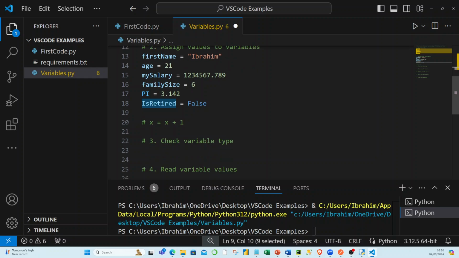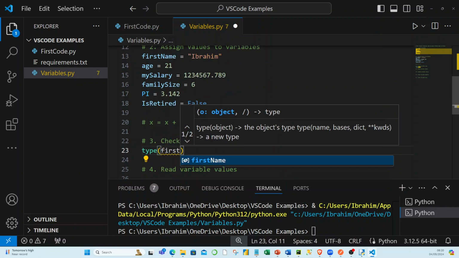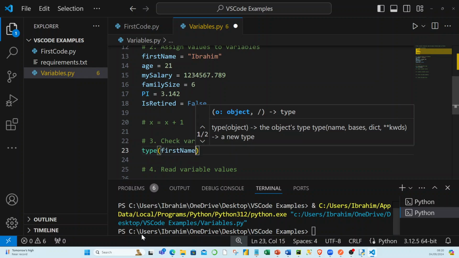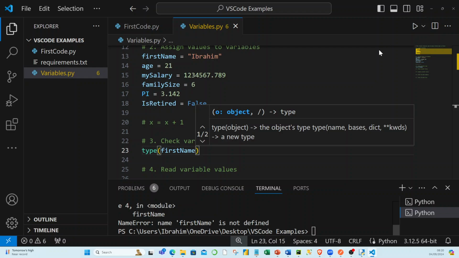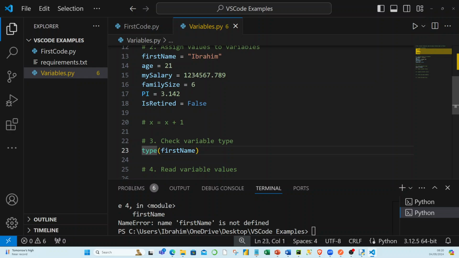So how do I check the type of variable? There is a keyword called type, and then you put the variable name. So in this case, I'll say first name. But if you run this, you won't see anything. Yeah, it just says first name. That's not what you want. What you want is a situation where you can check the results. So I'll say print the type of first name for me. If you run this again, it should come back.